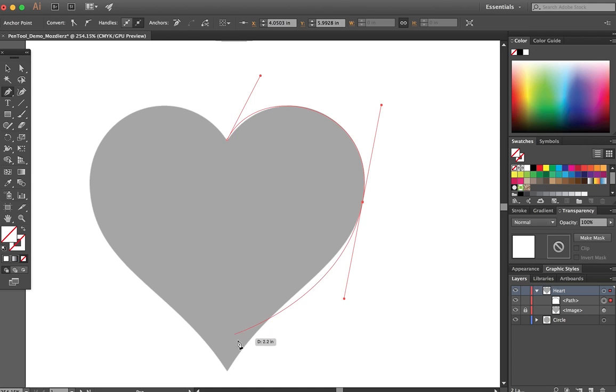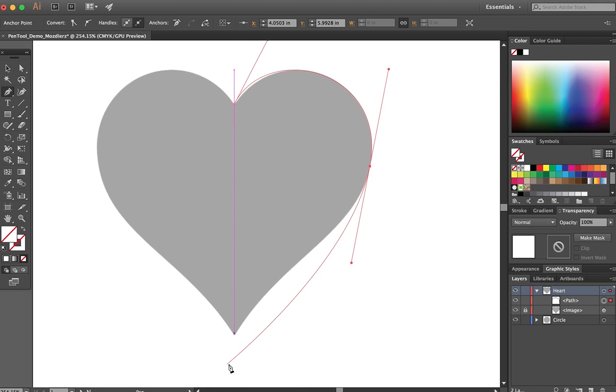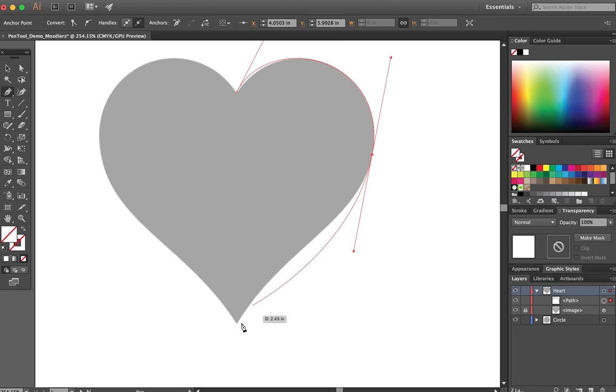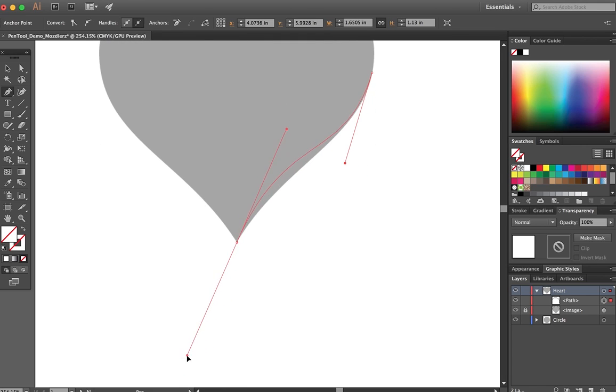And now I'm going to try and get this entire curve. I don't think I can, so I'm going to come down and adjust this handle a little bit. And I'm going to come down to this point, click once, and drag until it starts to line up. And that looks pretty good. That's close enough to where I can tweak it.